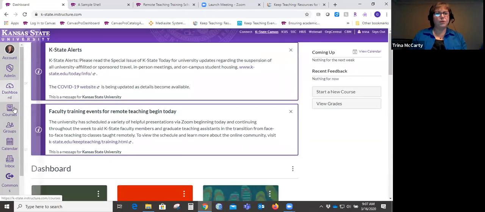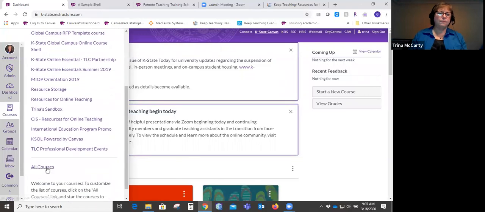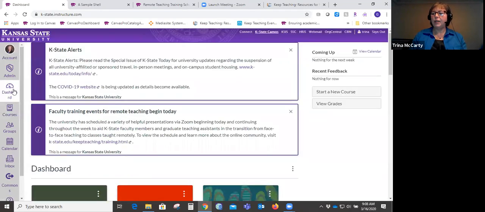Okay, so on courses, if you get your list and go to all courses, to favorite it or put it in your dashboard, what you'll want to do is choose the star next to it and highlight that star, and then it should show up on your dashboard when you go back out. In the interest of time, if you're having trouble with this, I can talk to you afterwards, or you could use the chat, or you can contact the help desk directly to find your course if it's not available there for you.